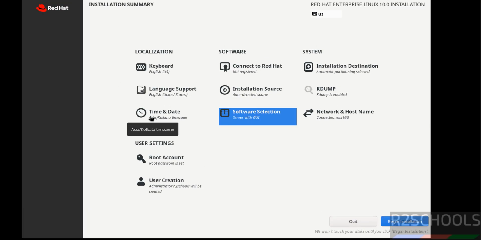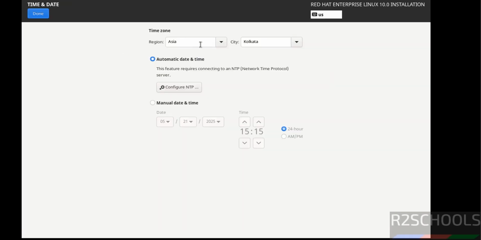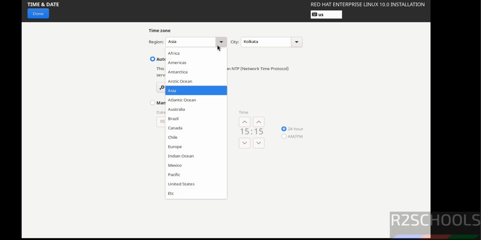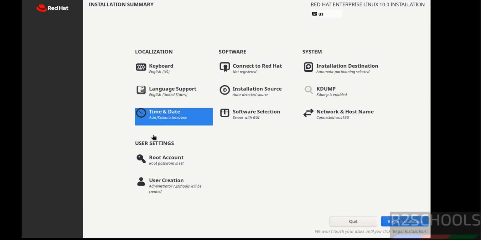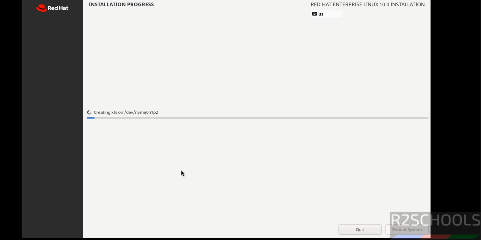If you want to change the time and date, click on here and you can select time zone from this region and city. Okay, I'm okay with the default one, so click on done. Language support, keyboard, etc. options are there. Okay, also notice here we are able to click on begin installation. So click on begin installation to start the installation of RHEL 10 on VMware Workstation. See, installation has been started. This will take time. I'm going to pause this video.